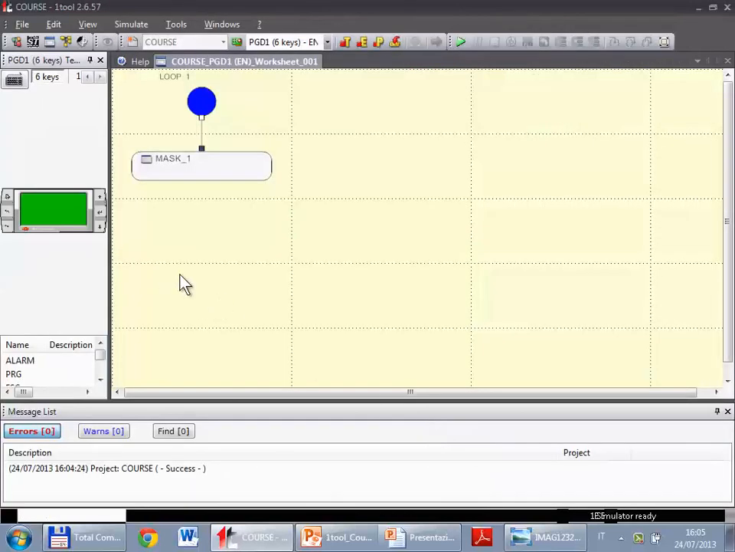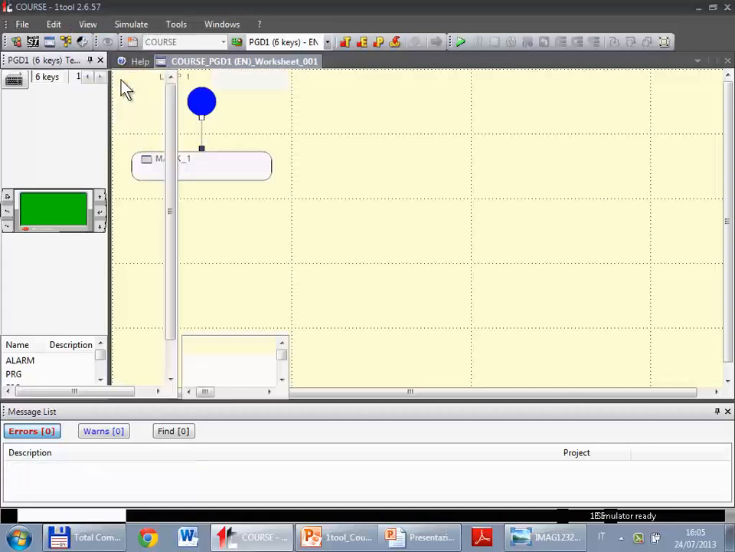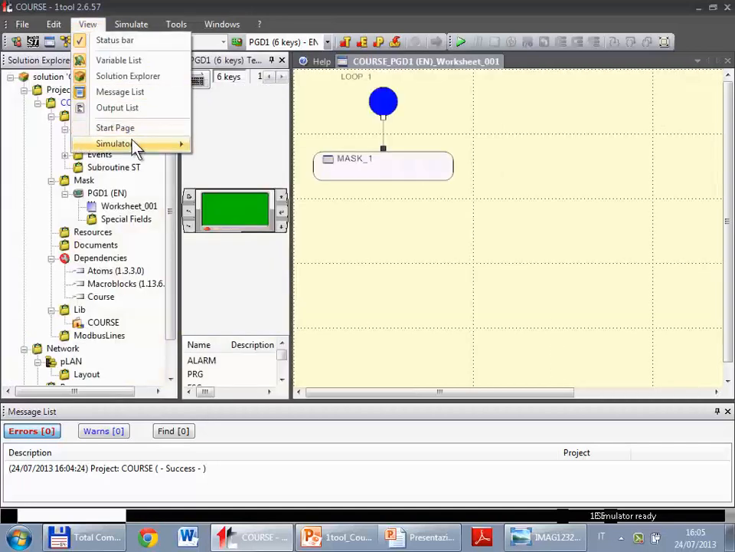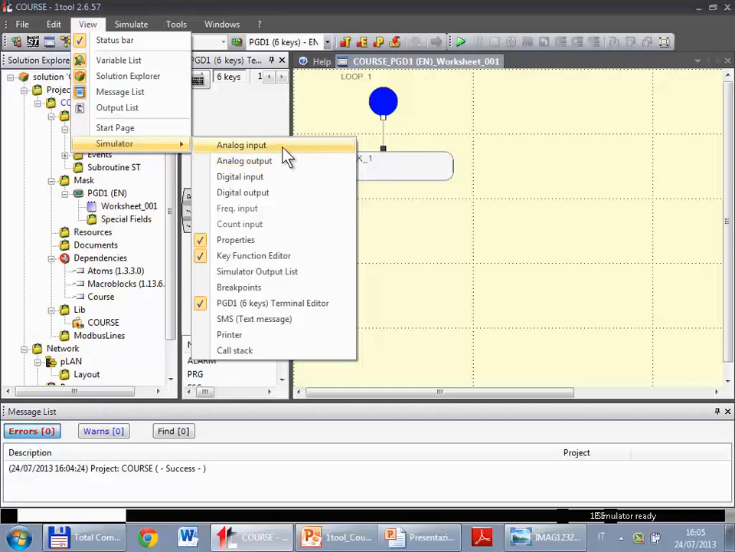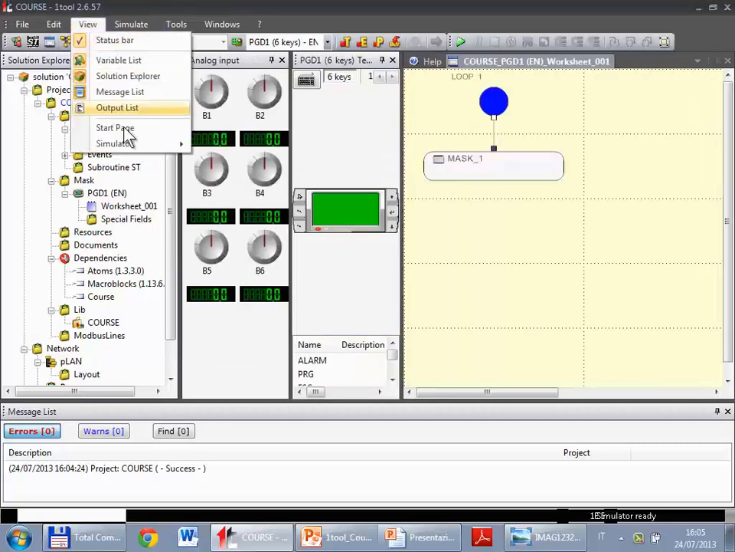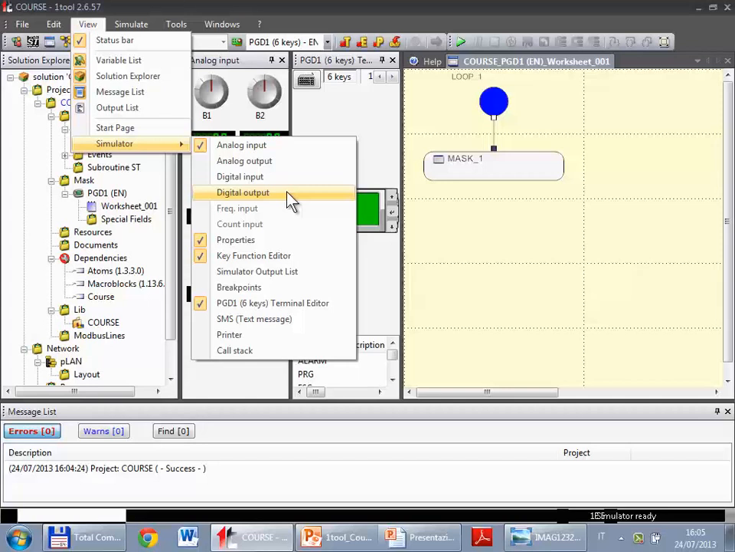A way to see that this is the simulator is the background of the page. The yellow background reminds you that this is the simulator. Okay, I can open the Solution Explorer, also the simulation of the analog inputs, the simulation of the digital outputs, the relay.